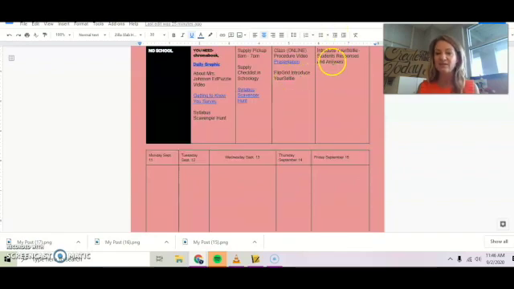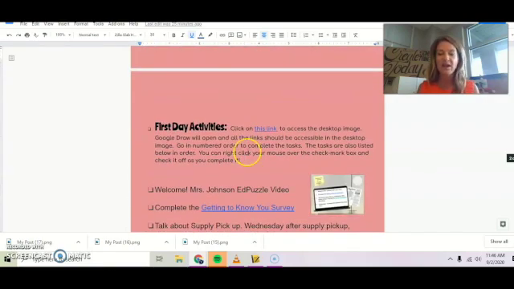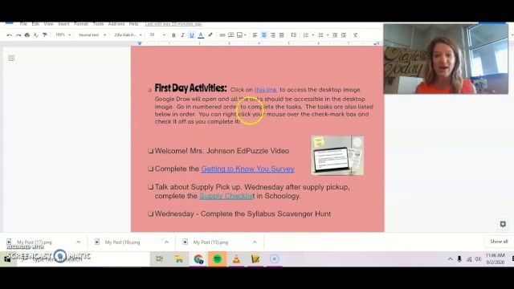Things will be hyperlinked in the top so that you can click on any of these and it'll take you right to where you need to go. Even if it's a Schoology assignment and I hyperlink it, it will take you to the Schoology assignment in Schoology. So everything you need, you should be able to access off of this one page. If you scroll down below the calendar, I also have spelled out what we're doing that day.